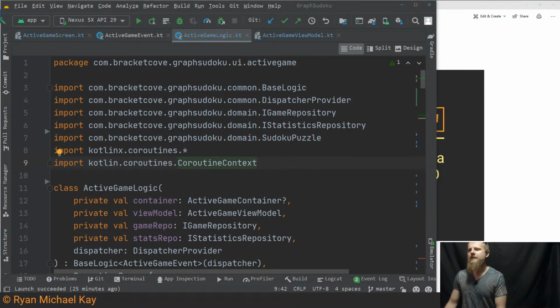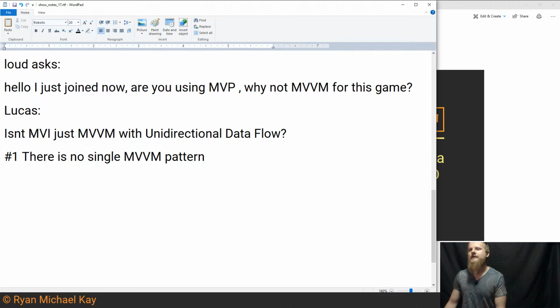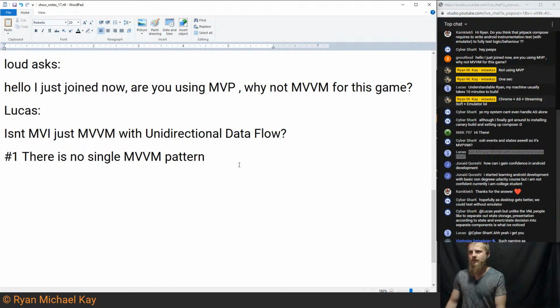So yeah, I'm not going to go into detail because, like I say, I don't do MVI, and it's the one pattern which I don't have a ton of experience with. I've learned about it, but until I actually apply it in a project, which I don't really have a need to at the moment, it's not really on my radar.